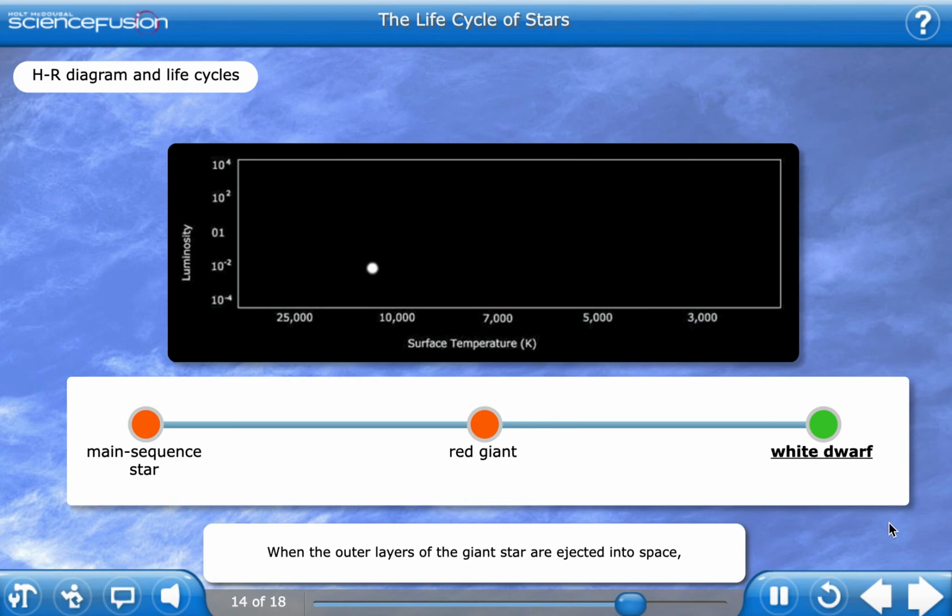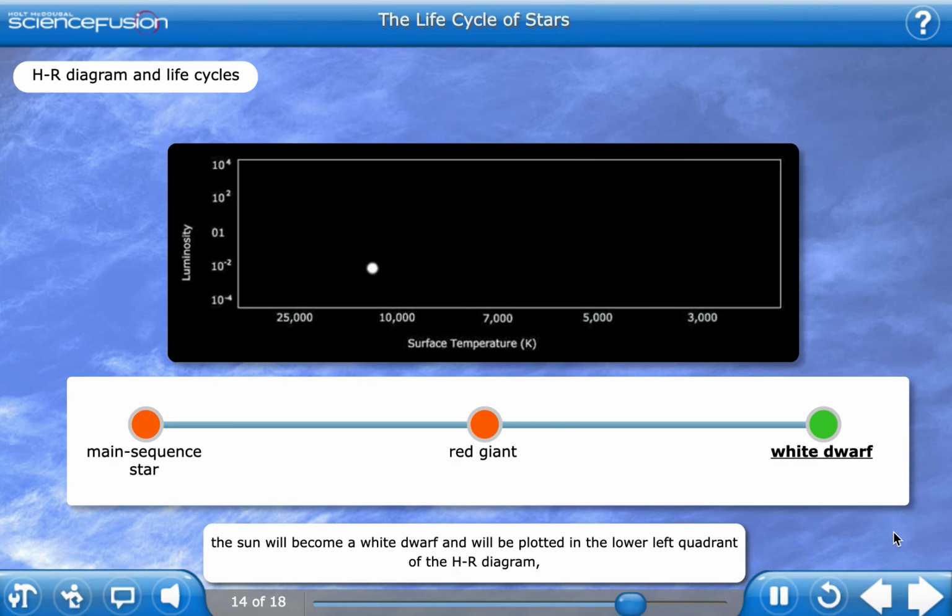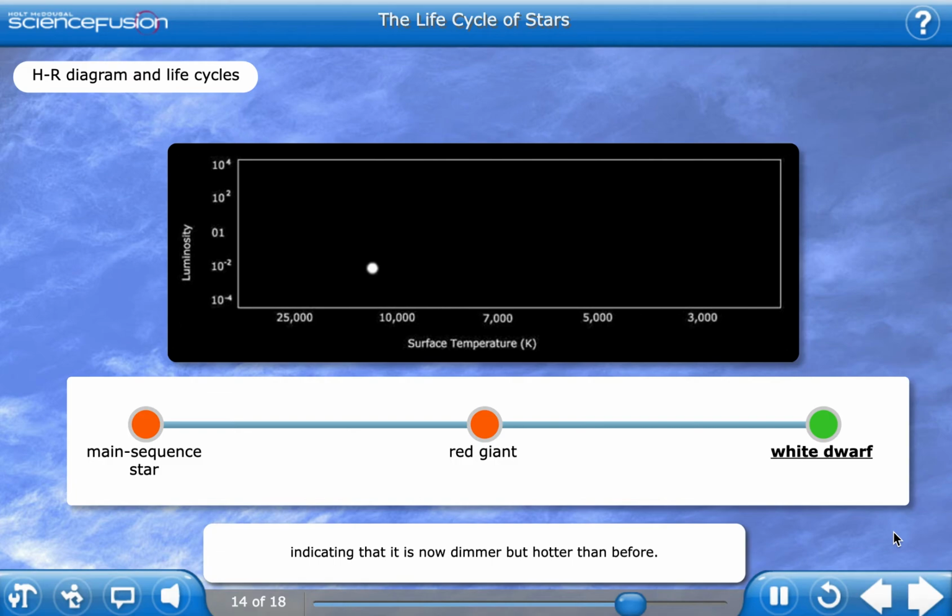When the outer layers of the giant star are ejected into space, the Sun will become a white dwarf and will be plotted in the lower left quadrant of the HR diagram, indicating that it is now dimmer but hotter than before.